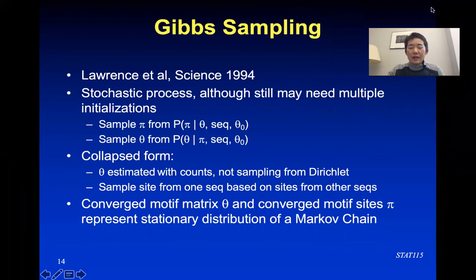So now we discuss Gibbs Sampler. This is an algorithm initially developed by Gibbs, and in 1994, my PhD advisor Jun Liu and his colleagues used it for the first time for motif finding, and it was published in Science. It's probably one of the earliest statistical methods that was used for computational biology and published in Science.